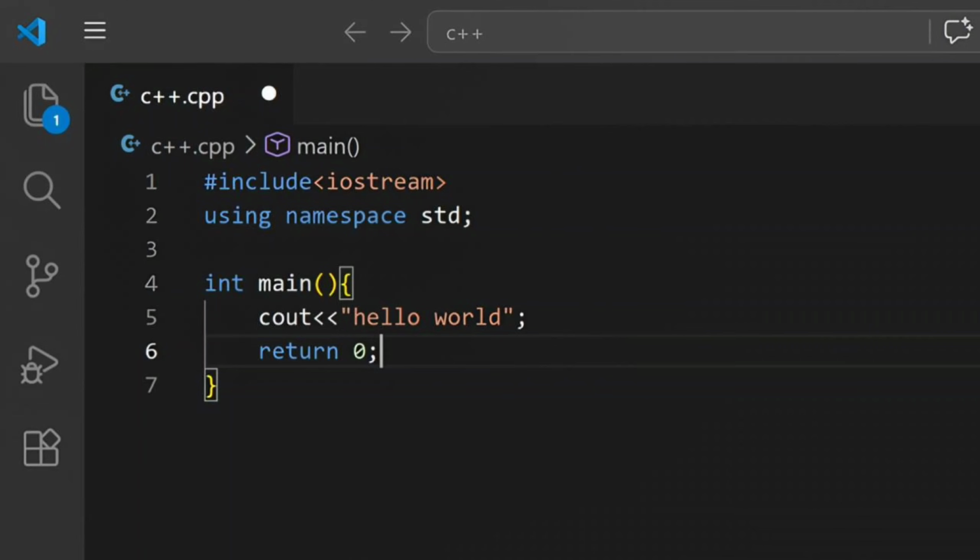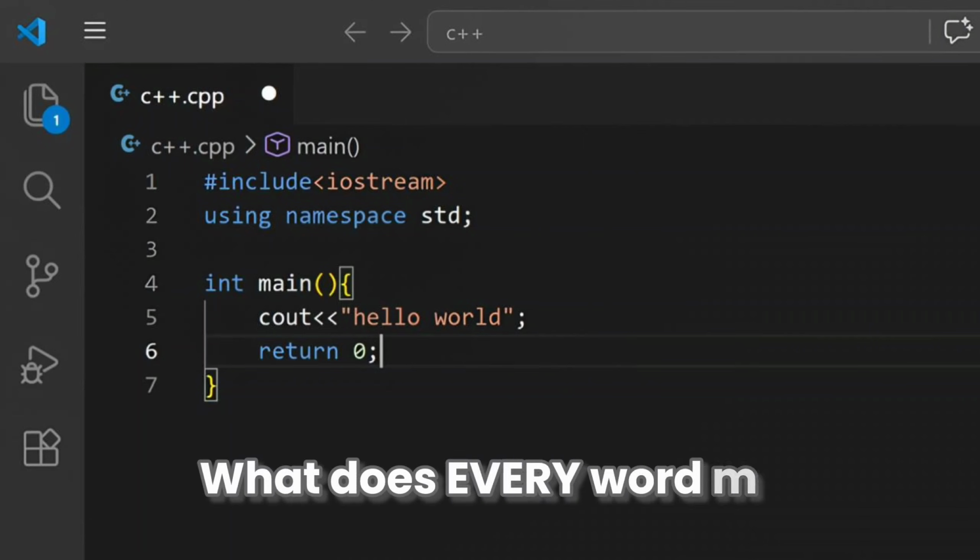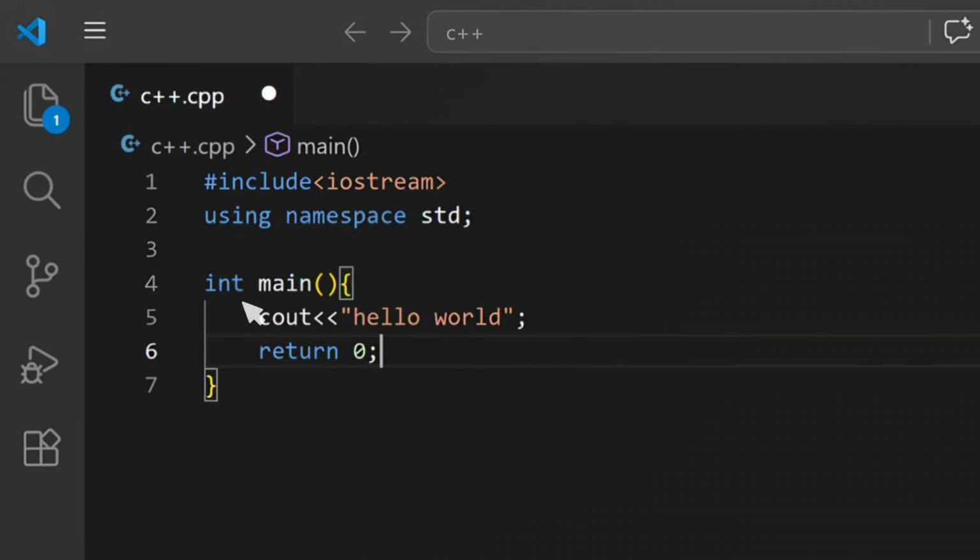You've probably written this exact program before. Maybe it was the first thing you ever typed in C++. But here's a question most beginners never ask. What does every single word in this program actually mean? Why do we write int? What is std? Why does this hashtag symbol exist? And what happens if we just delete one of these lines?